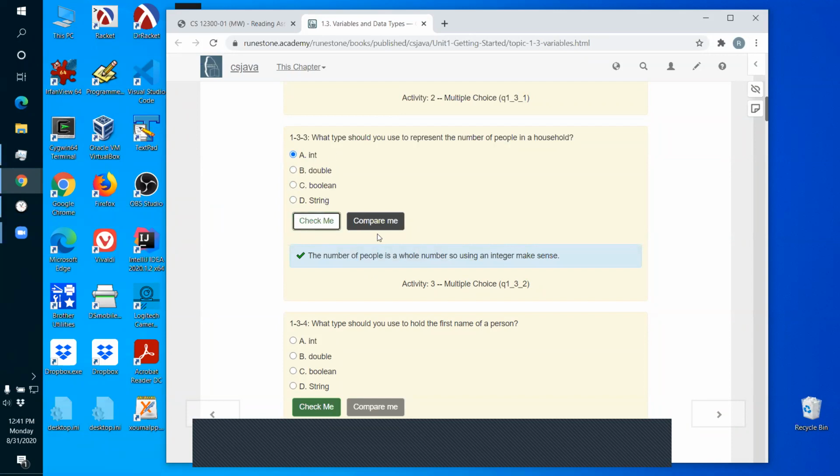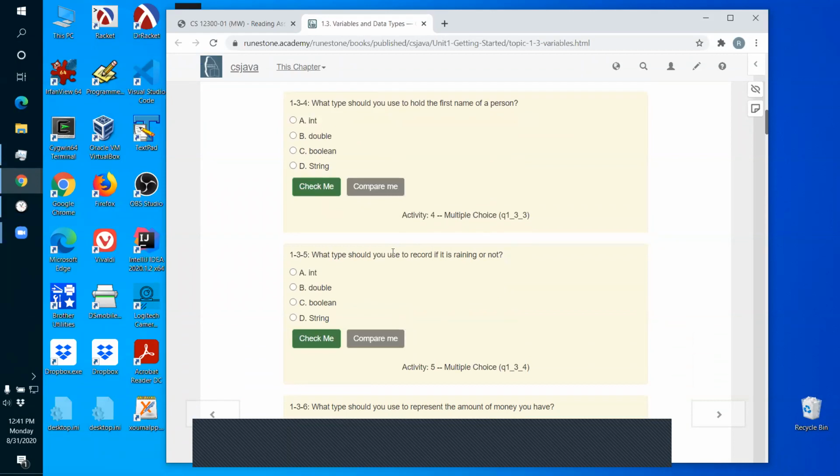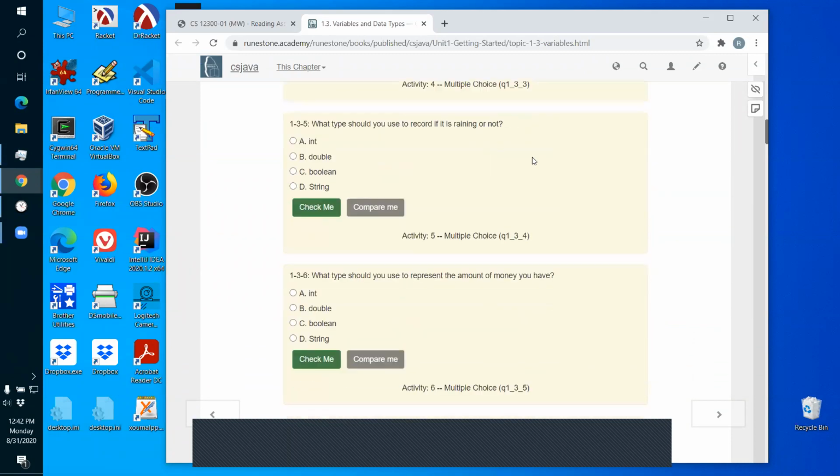So these problems ask you to think. If you get them wrong, you might even look at what their wrong answers are just to see what they say about them, okay? What type would you use to hold the first name of a person? Well, this one's not hard at all. There's no issue here. You can't hold a name in an int or a double or a Boolean. It has to be string, okay? All right, so that's one.